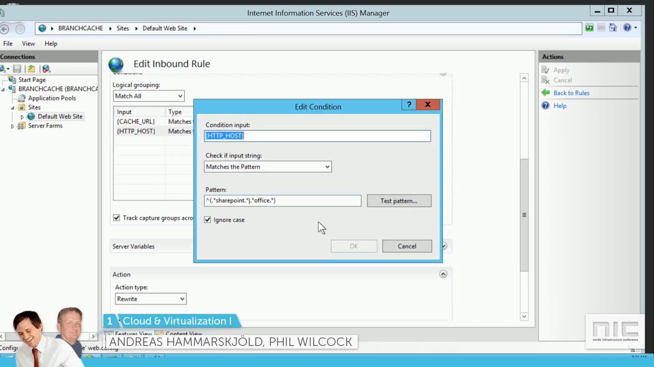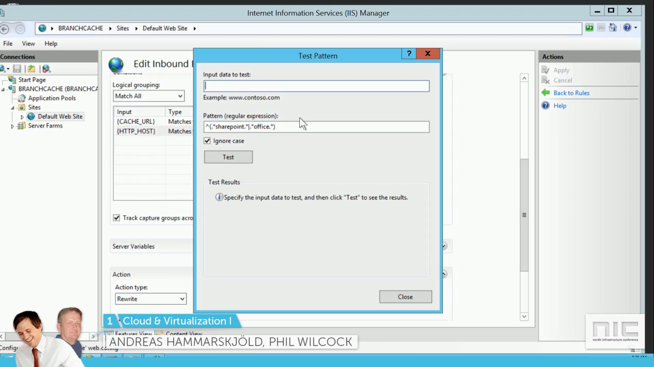If this looks a bit daunting, don't worry. There's some really great examples on the Microsoft website of how to create rules and how the syntax works. What this example does is look at the host name of the incoming request, and it tries to pattern match. In this example, we've got SharePoint and Office, so anything with that in, and it lets you test that.